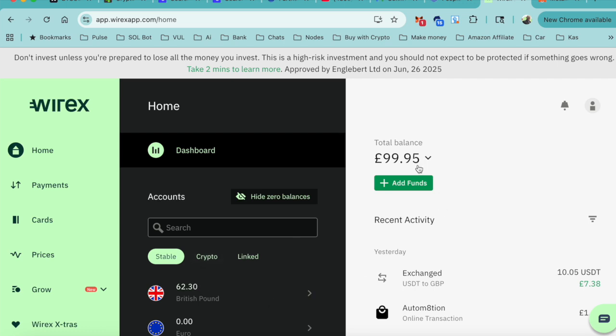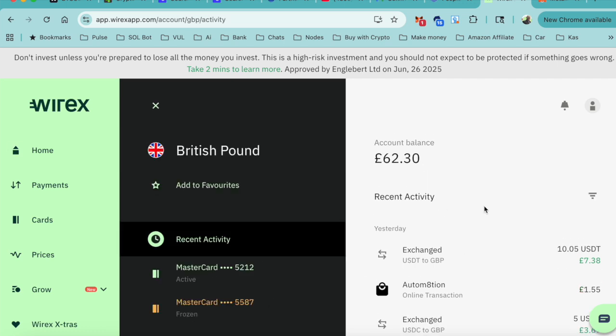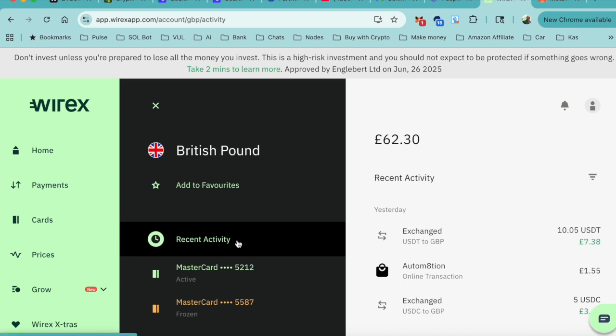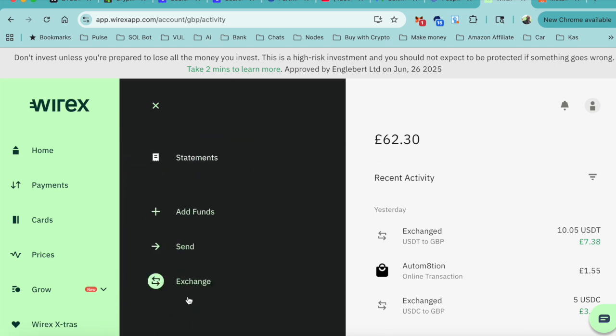So once you've got your pounds in, so I'm going to go to my pounds. And then what I'm going to do is I'm going to come down here and I'm going to click on exchange.